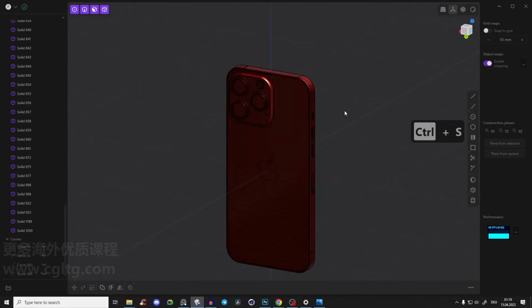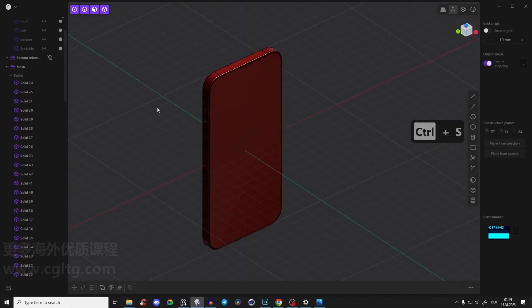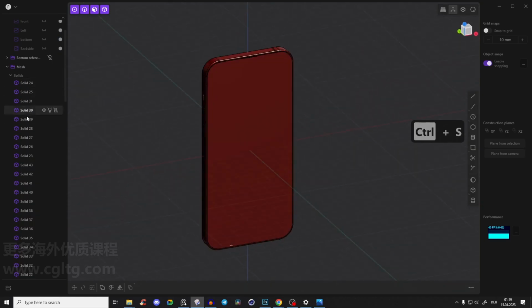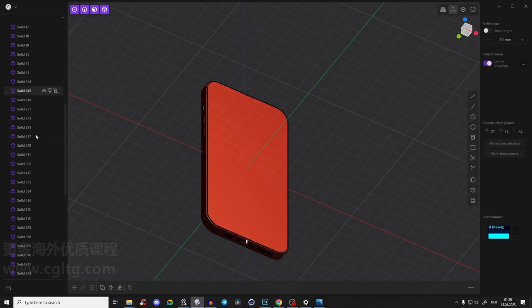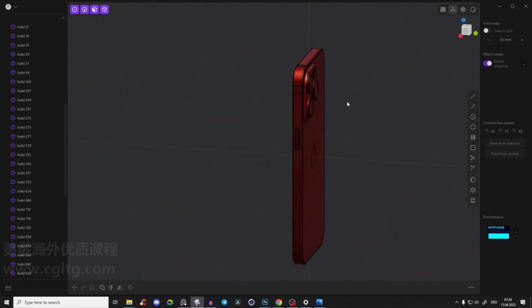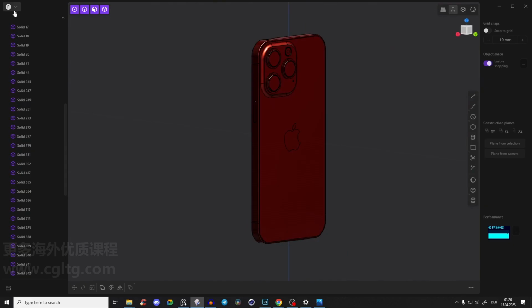Awesome. So let's save everything, and now what we can do, of course, if you want, is name everything here, but that's fine for now. Now let's export it as a mesh. You have to go here and export.